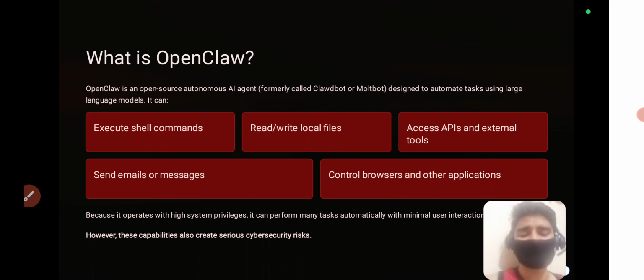It can even do shell execution, meaning it executes shell commands. It reads and writes local files, accesses APIs and external tools, automatically sends messages or emails, and controls the browser and other applications. As it is open source, anyone can use it. Because it operates with high system privileges, it can perform numerous tasks automatically, with minimal user interaction.